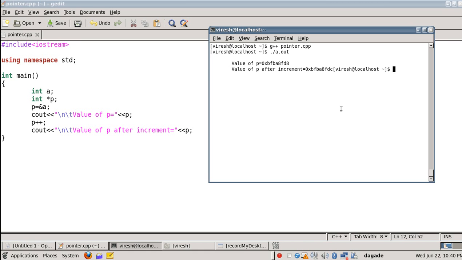Over here, as p is a pointer variable of type int, whenever you perform the increment operation, the increment is by 4 bytes, as it is an integer type. If you add 4 to 8, you'll get c in hex. So you have got the value from d8 to dc, because 4 bytes have been added.